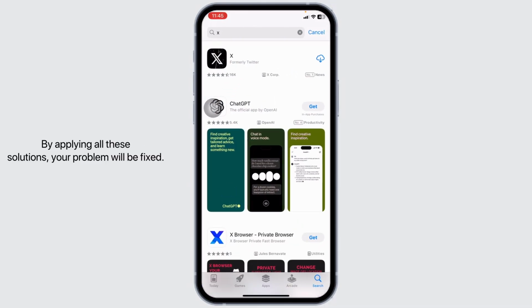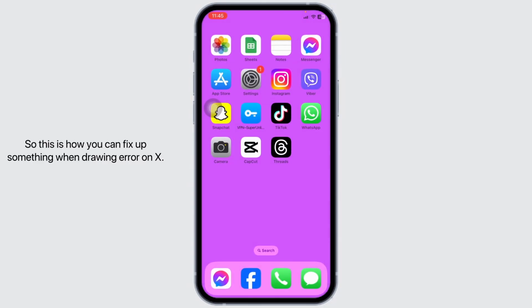By applying all these solutions, your problem will be fixed. So this is how you can fix oops something went wrong error on X.